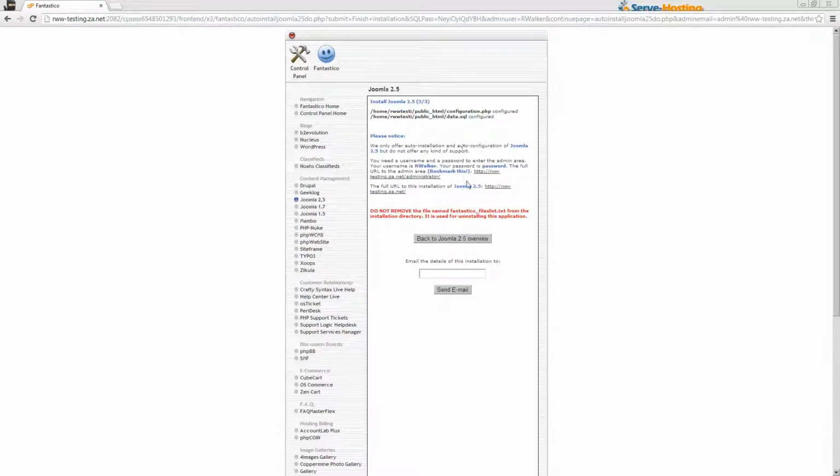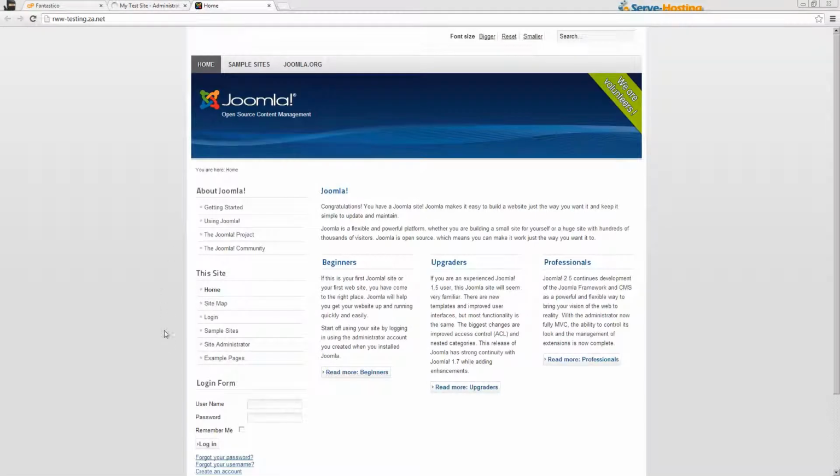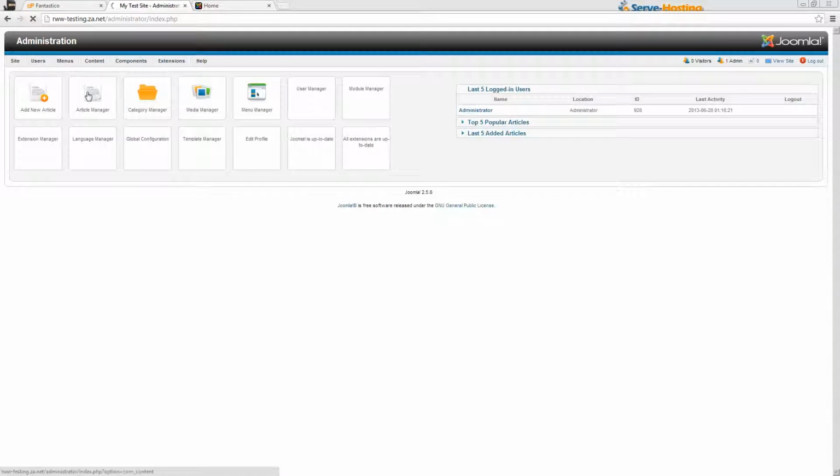Once the installation is done, you'll see that it gives you two links here, one for the administrator page and one for the main website, which we're both opening up here right now. So here's your administrator login page where we can enter in the username and the password that we selected, and here is the main website with the sample data, as I did select to install sample data. Here's the administrator page after we've logged in.